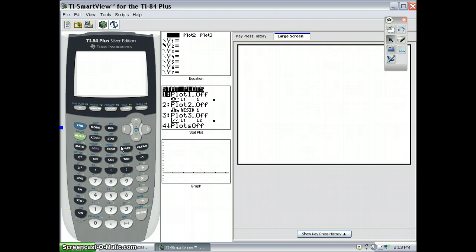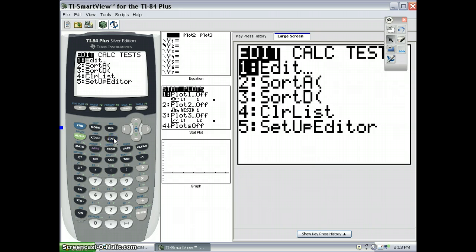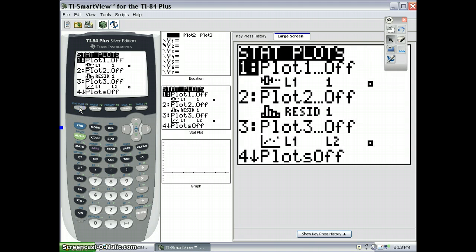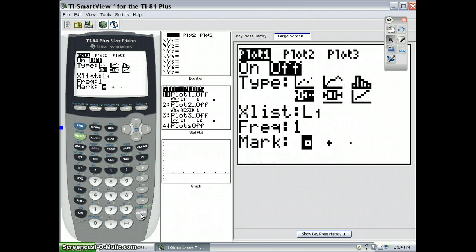So first of all, let's go to Stat. When Edit is highlighted, press Enter. We'll see our lists. We want to make a histogram just for the data in L1. So to do this, we press second and Y equals, which brings up stat plots. We'll press Enter to access stat plot 1. Toggle this to on.